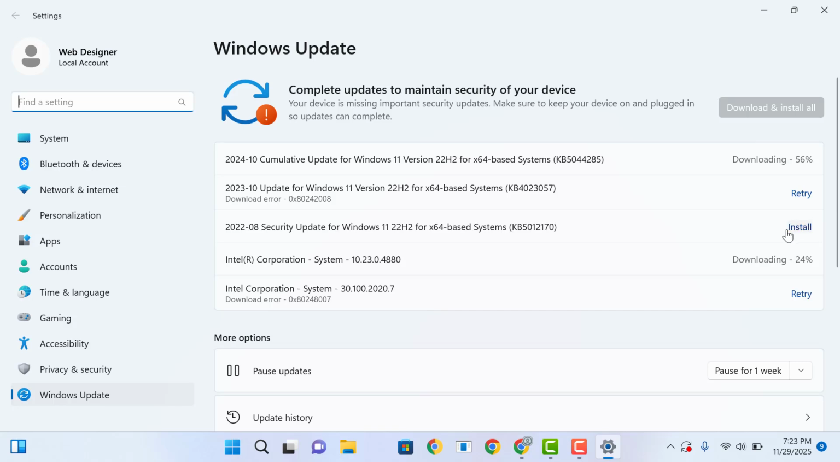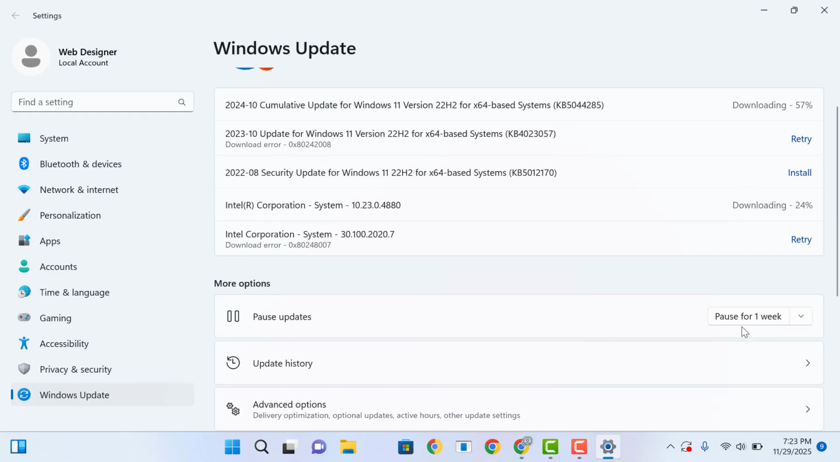So simply you can go and click on the install button. Also on the top here you can see this one, download and install. So this one is currently downloading, 57%. You can also go from here and you can pause the updates from here.